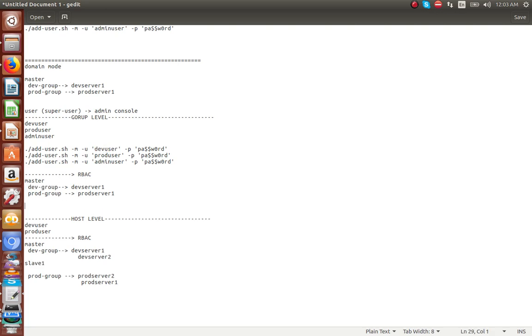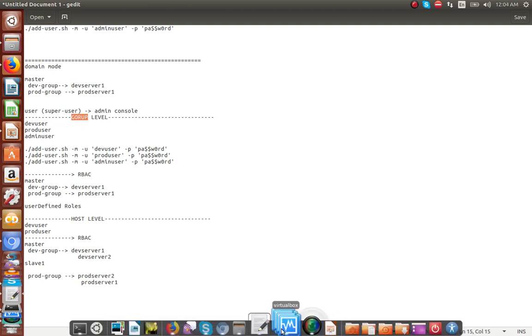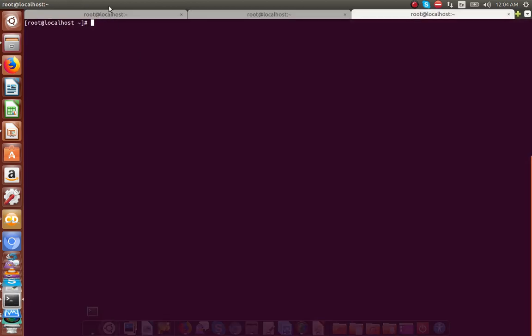For this case, I need to create my user defined roles. You need to create user defined roles. By default, the default roles come with JBoss WildFly. You can create your own roles and assign a particular role to a user. We will see all this stuff, but right now just follow this. I'm going to show you this group level access control, RBAC. So I have this Linux machine.